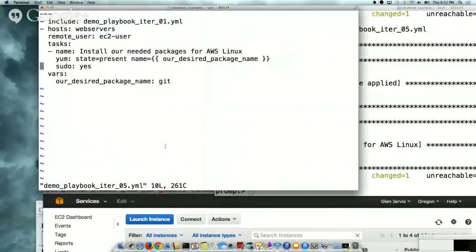So variables are one thing. We'll actually start saying, look, this playbook has a lot of things in it, like variables and other things. What if I want to break those into different pieces? That's not a bad idea.